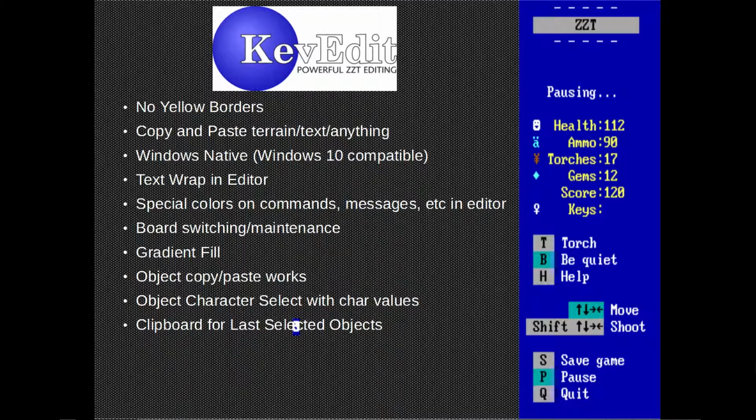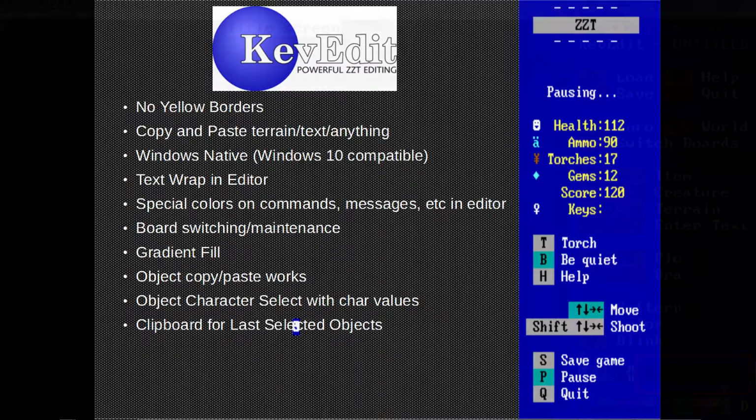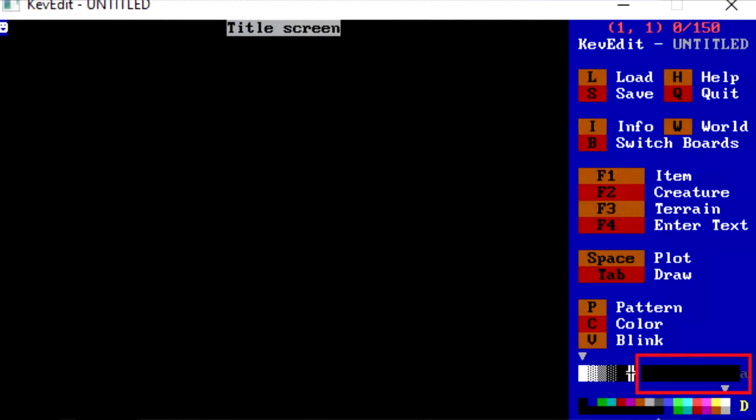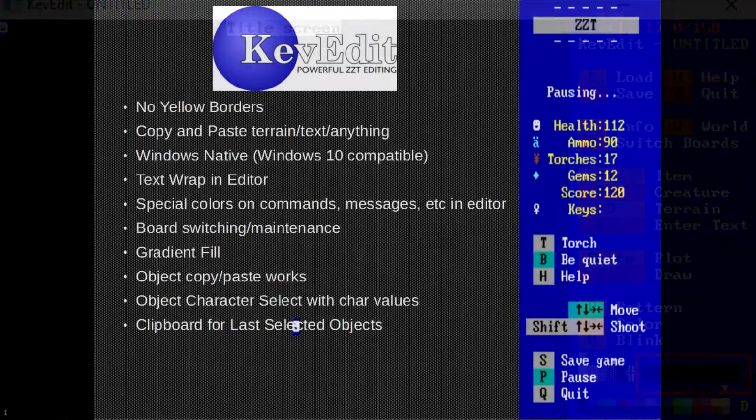Clipboard for last selected objects, absolutely fantastic. If you're doing some kind of cheesy fire effect, or some kind of board editing, you can select between the last items selected. I believe it's up to like 8 or 10, and that is absolutely invaluable. You can use it for editing, you can use it for enemies, you can use it for anything that you're doing in there. The clipboard is fantastic.